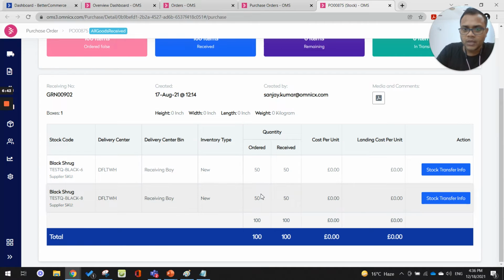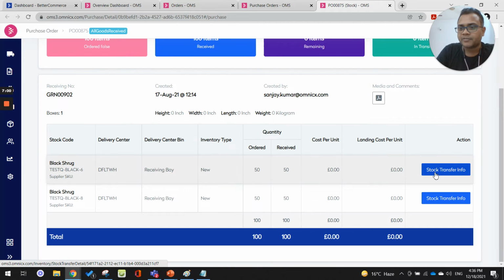updated. Now by default, you unload the truck and keep those items in the receiving bay, a separate bay in the warehouse. So the default bin location is assigned as receiving bay. Later on, you can use the stock allocation feature from the mobile app and assign them the actual bins, or you can simply do a stock transfer from here and move it to the bin you want.